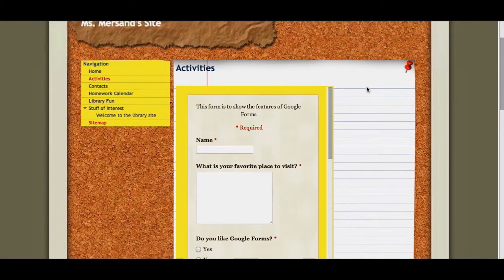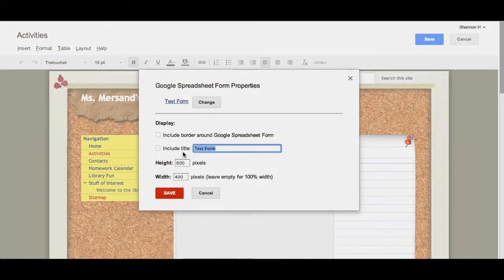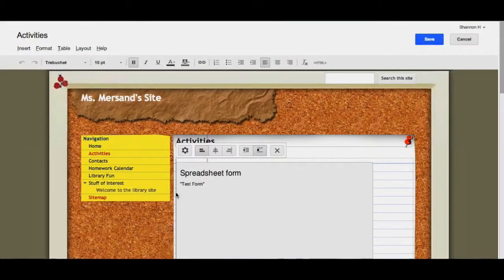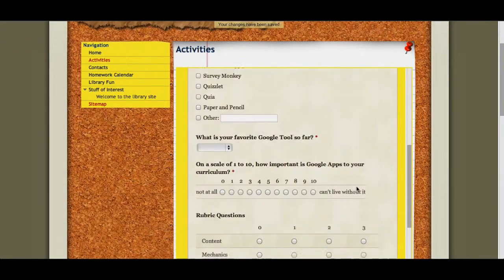If I don't like the width of my form, I can edit the page, click on the gadget, then click on the gear, and I can change my width. Again, if you leave it blank, it'll spread the entire width of the window. I click Save, then Save on my page, and my form is now spread across that entire area.